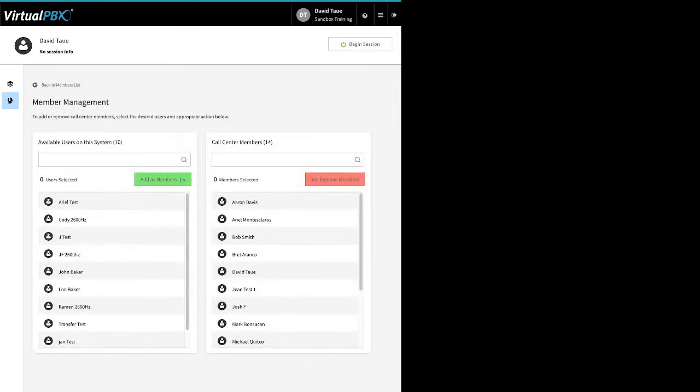And then you could remove people as well. Right, so this list on the left is of who's available to be in my queues, right? The people on the left are the people who are on my system. The people on the right are the staff members saying who can be assigned to a specific queue.